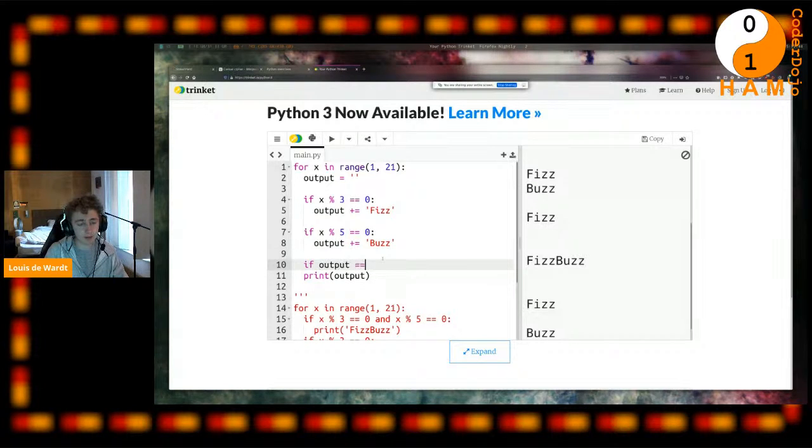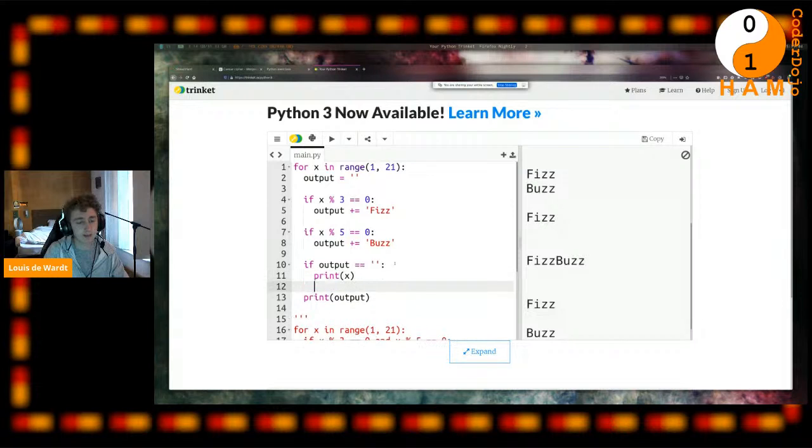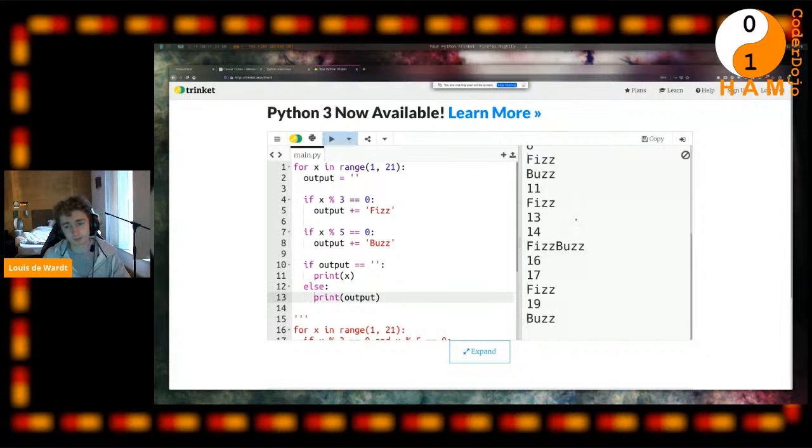If output is just that empty string, as in, output's going to be the empty string if it wasn't divisible by 3 and if it wasn't divisible by 5, because if it was divisible by either of these numbers, we would have appended to the string, and hence it wouldn't be empty. But if it is empty, that means it's neither fizz nor buzz, so that can print out x. And only in the else branch we want to print out output, and this will work as well.